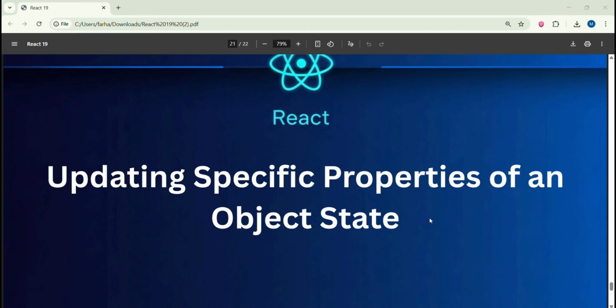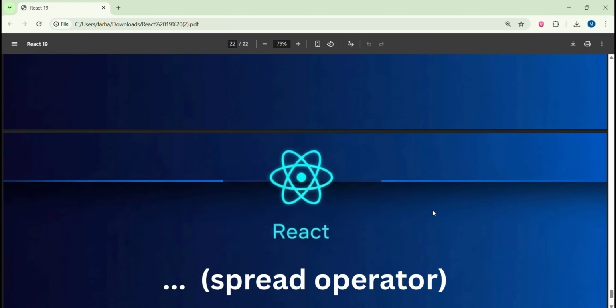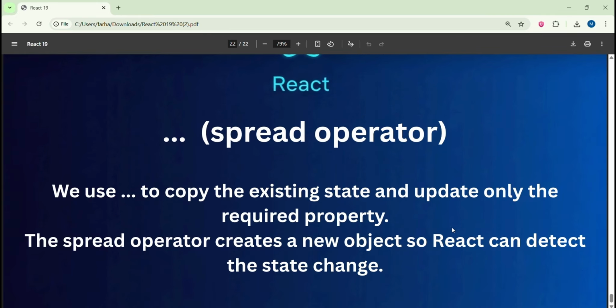Now we will cover updating specific properties of an object state in React. We use the spread operator, three dots, to copy the existing state and update only the property we need. The spread operator creates a new object, which allows React to detect that the state has changed.